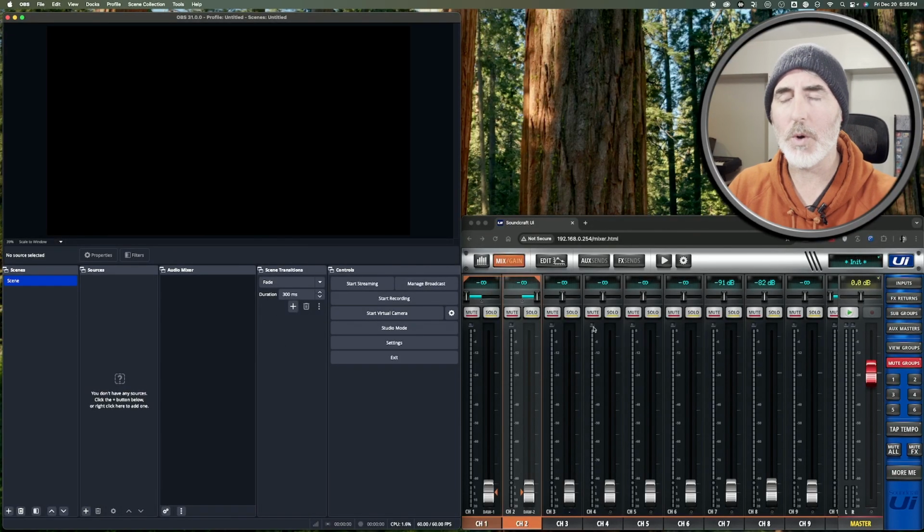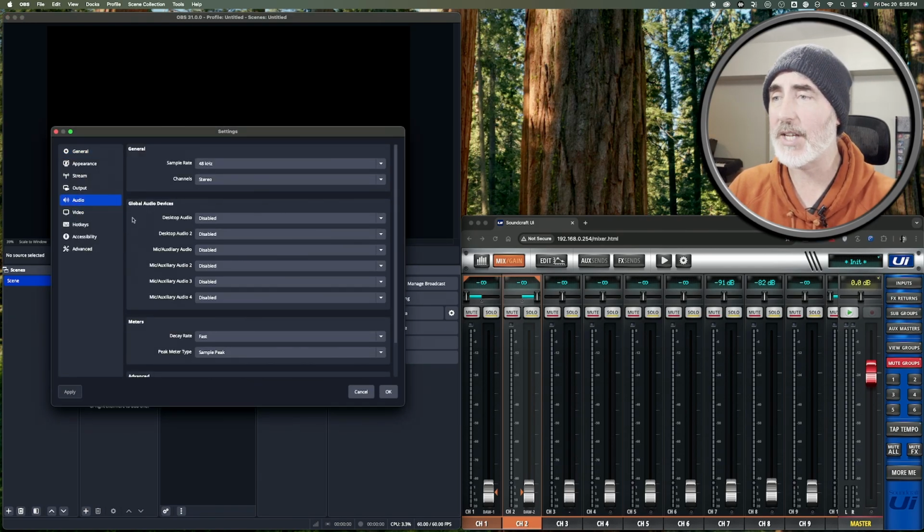Okay, now let's have a look at OBS. So here I've got my window open and you can see my mixer window over here. The first thing we're going to do is we're going to come into settings. We're going to go to the audio tab and let's talk about these global audio devices.